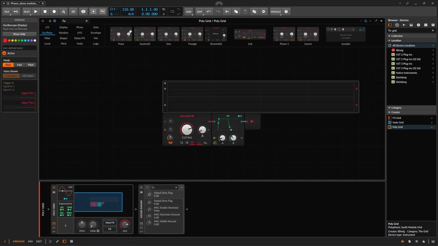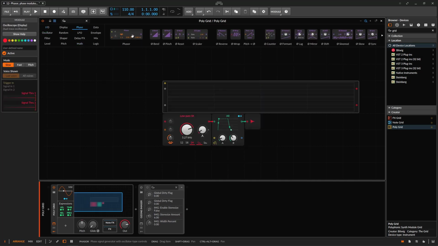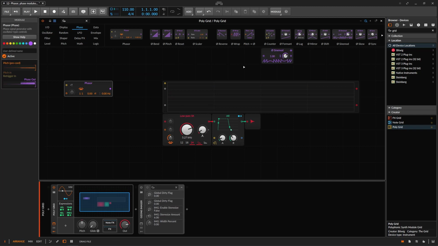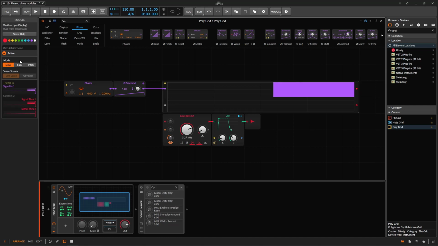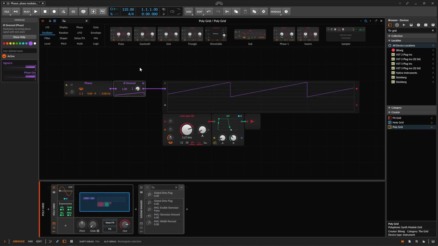So let me just bring an oscillator. No, let me just bring this one, the Phasor. Okay. So if I bring the sine mod and I go right here and connect it right there and go all the way down, I'm going to go there and just make it a pitch so we can see what's going on. We just get nothing.